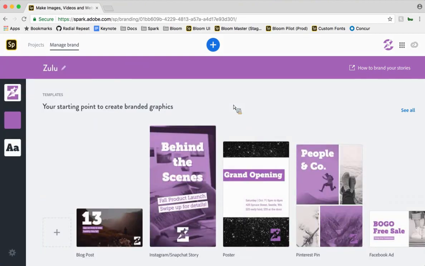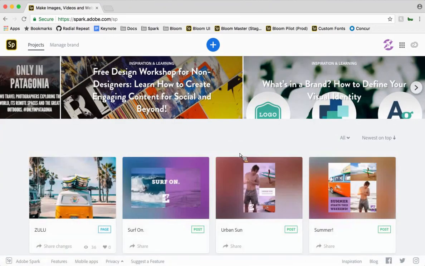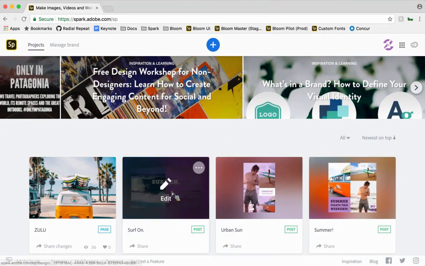All right, looking good. We've got our brand set up. We'll come back to this later on in the session. But for now, let's go back to our projects list, and these are all the projects that I've already created. I can go ahead and click on any project if I want to continue editing it, that's the default action.